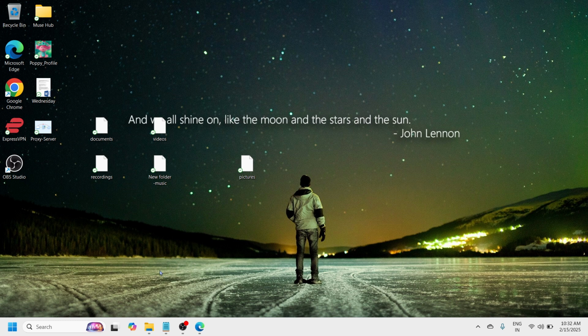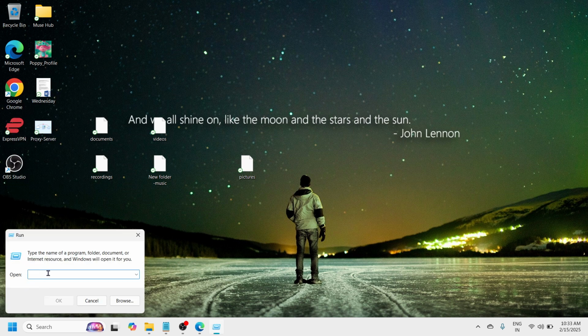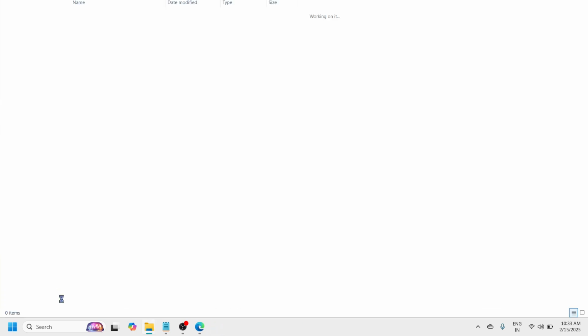Okay, so at your keyboard, press Windows key and R key together, or you can simply do a right click at the start icon and go for Run. In the small window, type appdata. Okay, so make sure that all the letters are in lowercase. Okay, appdata. Then once done, click on OK to proceed.